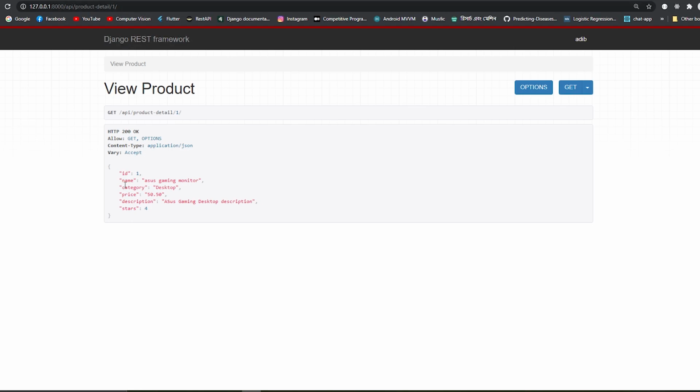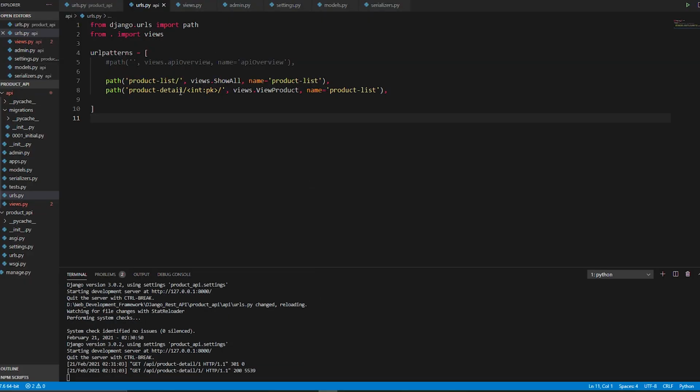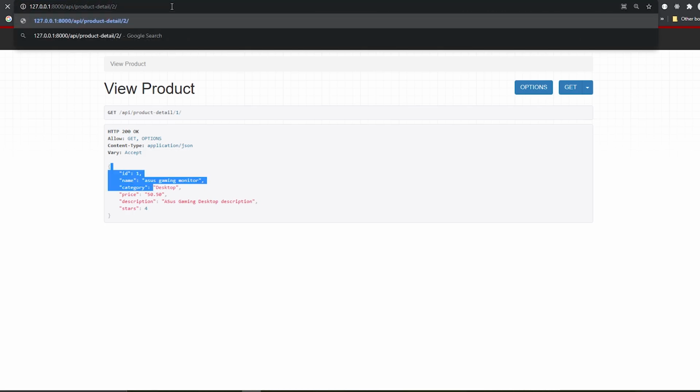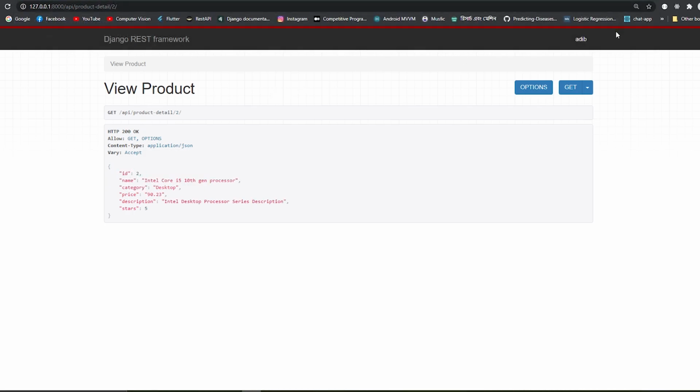So we get the information of product ID 1. Product detail is actually the URL, and integer primary key, which is ID, is actually this ID of 1, which is an integer field. So we get the information of product ID 1. When we select product ID of 2, we get product ID of 2 information. So this is the product detail page.